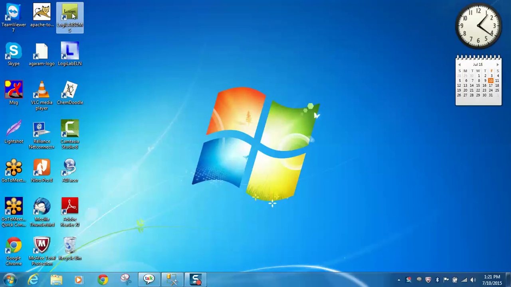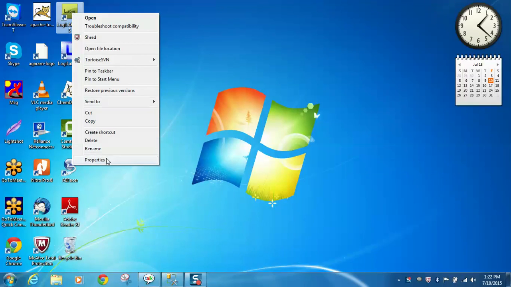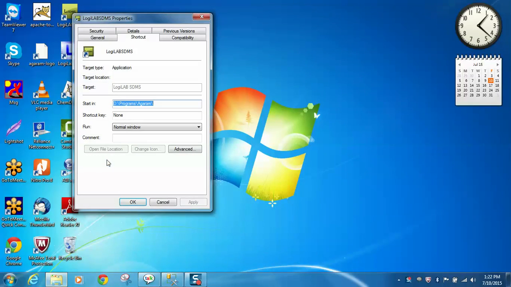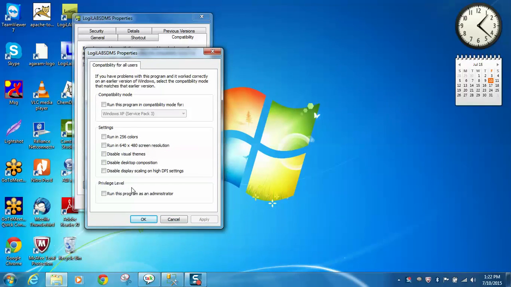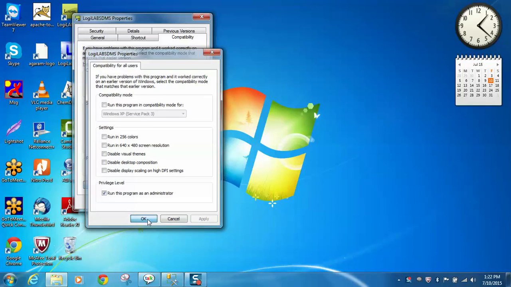LogiLab SDMS icon appears on the desktop. Right-click the icon and click Compatibility. Select Change Setting for all users and set up the privilege level. Select Run this program as administrator.